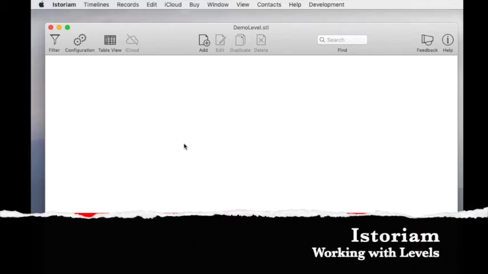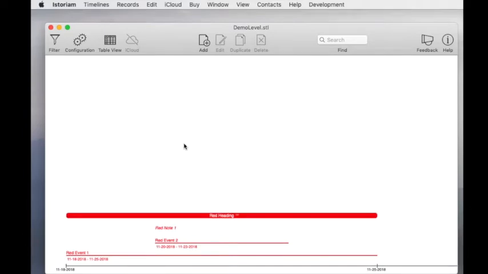This video will show how Istoriam uses the level attribute with your timelines. By design, Istoriam will display the event records first, the notes record will be displayed above them, and finally the heading on top of both.